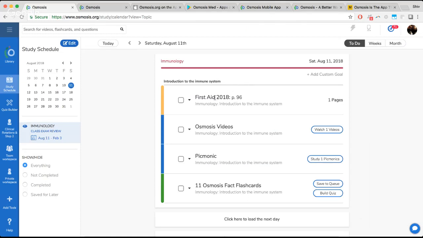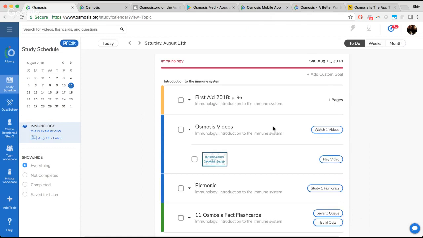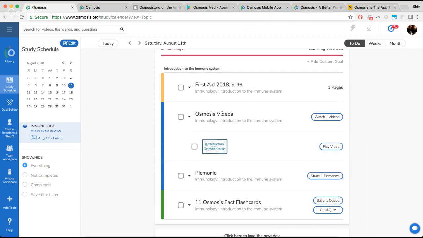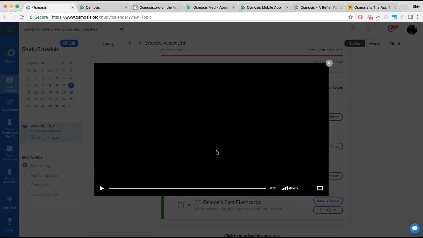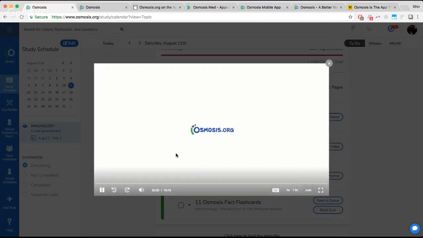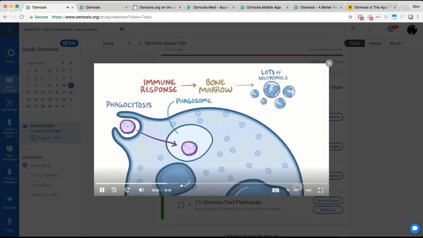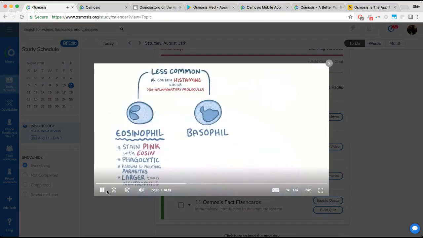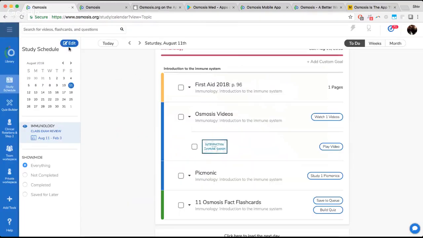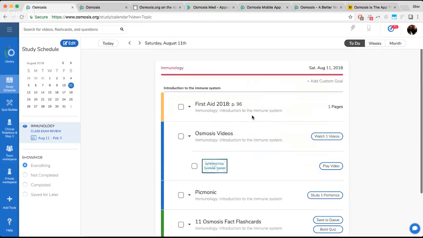So in this case, I need to read this one page of First Aid, and I can just mark it as complete, or I can say I actually don't want to read it. And then it'll say, here's an Osmosis video that we have that you should take a look at. And this one's on the immune system, right? Which makes sense because you're just starting immunology. And it'll serve up the right Osmosis video so you don't have to think and find it. So again, this is a little more advanced than just searching, because you have to actually go ahead and create a schedule, but it's worth it because it saves you a lot of time in the long run.